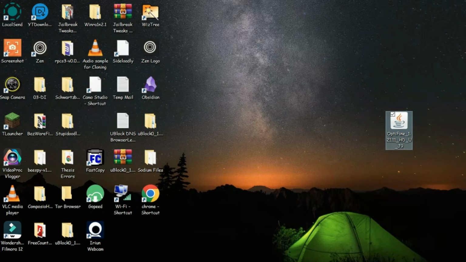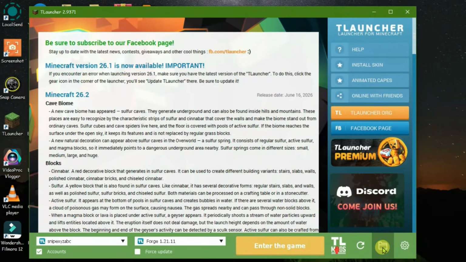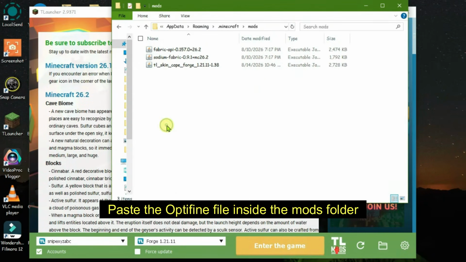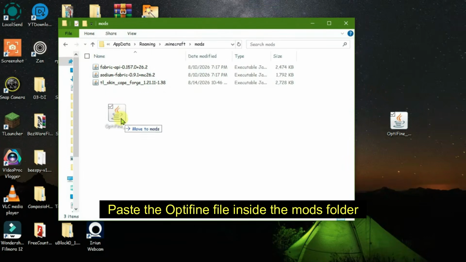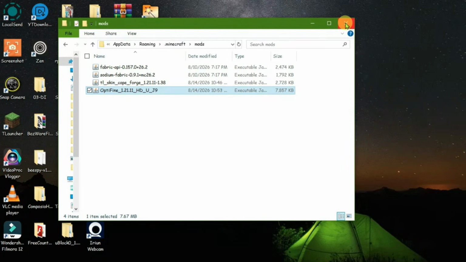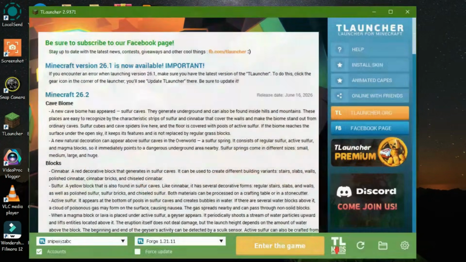Once you've downloaded, open up TLauncher. Go to folders, you're going to find the mods folder. Open up this, bring the Optifine file here, drop. Once it's done, close. Now launch TLauncher once again, refresh here. You're going to double check that you have selected Forge because Optifine is only compatible with Forge. Enter the game.